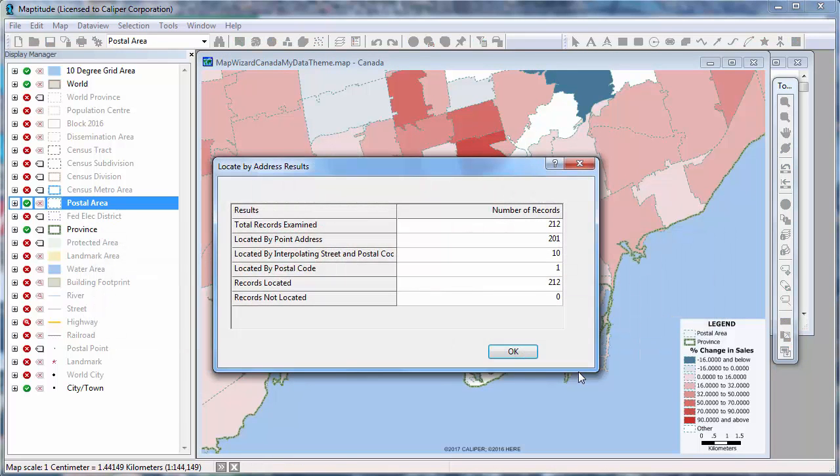Maptitude determines the location of each customer and displays a report showing how the records were located. You can see that most of the customers were located using the exact street and postcode information. Several records, however, may have had no postcode information or incorrect postcodes, but Maptitude found the correct location by interpolating the address and nearby postal codes.